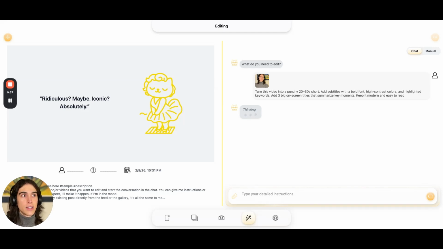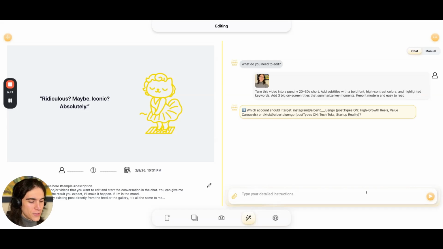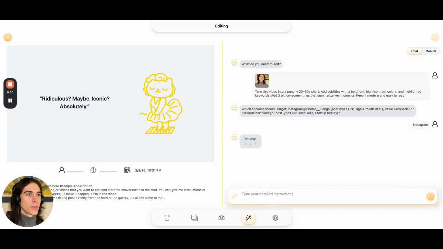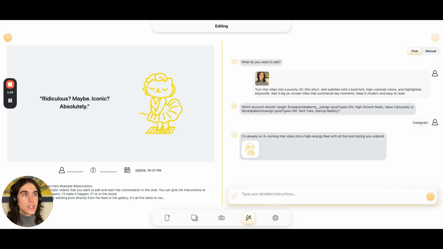Actually, Rkive will likely ask me now which of my several accounts that I have connected I want this post for. Instagram. As you can notice, the app is designed with the post as the work unit, whether it is for videos or images or anything that you want. You can simply just request the final format and the final result you want and attach any files that you want to, but you don't have to work over individual files. So now we will wait a little bit, a few minutes.